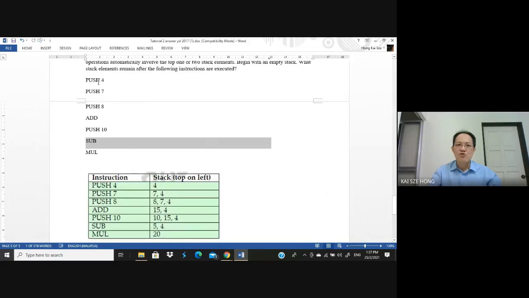So these will be the stack elements. Let's say push 4, you get 4. Push 7, you get 7 and 4. Now push 8, you get 8, 7, 4. Add, then you add the recently added ones, 15, then you do the rest. So this will be the question and the answers.